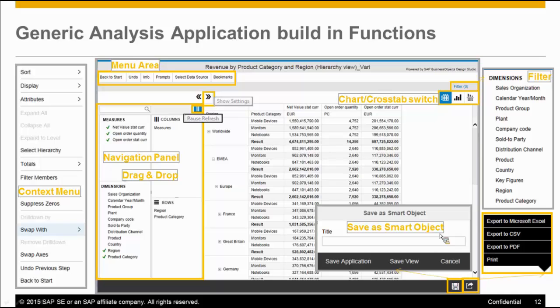You will get more detailed information once we have that online composition webinar. That's a very big topic actually, so we are going to have a separate webinar for that. And we also have export to Excel, export to CSV, export to PDF and print options available for this generic analysis template. So these are the functions which are available in the generic analysis template.